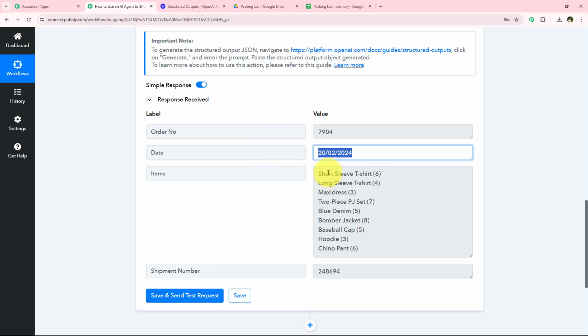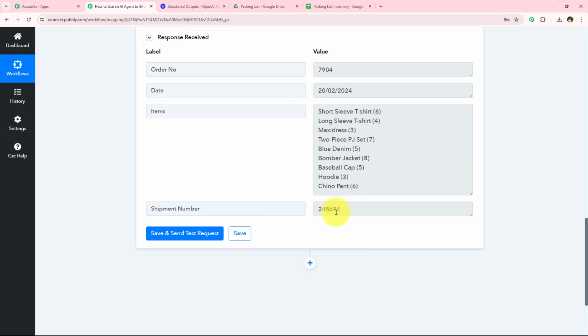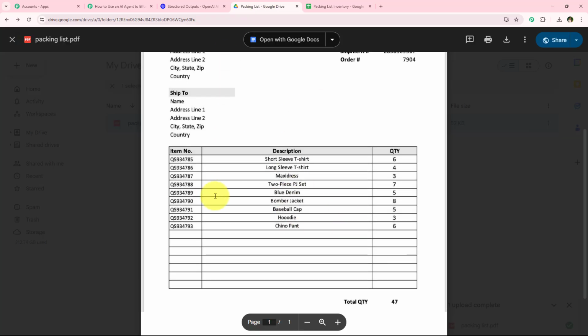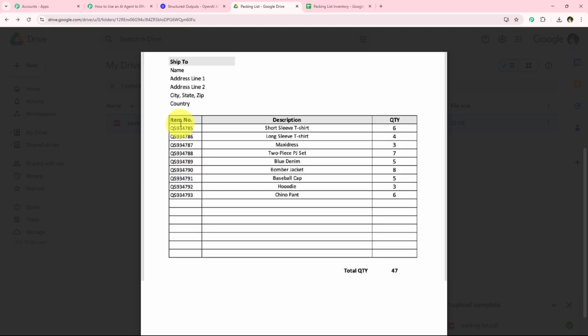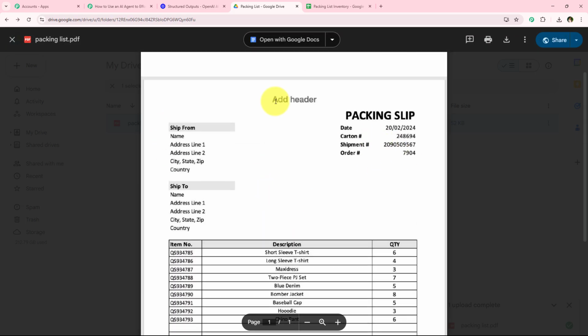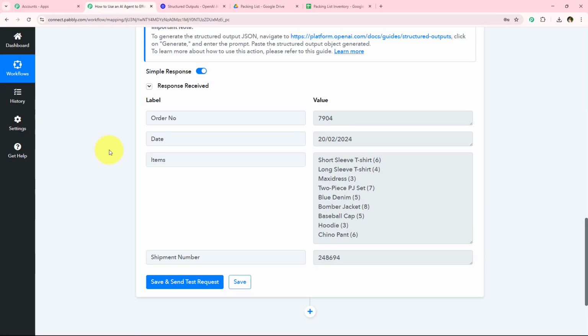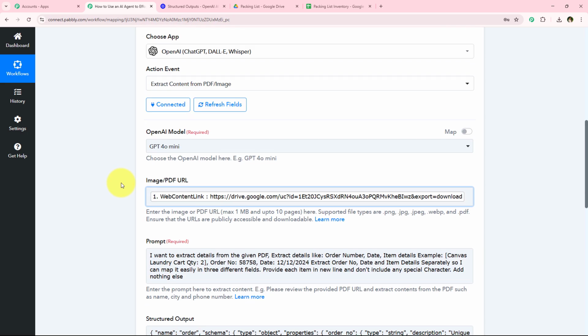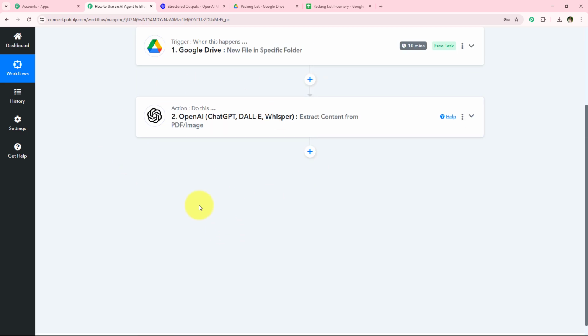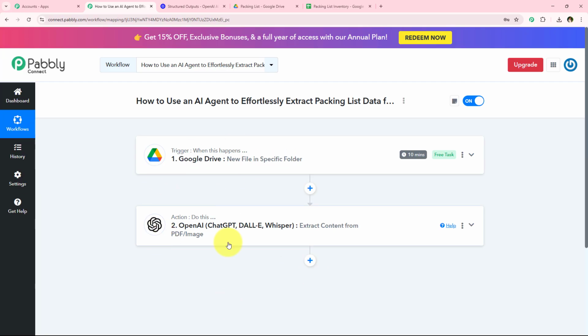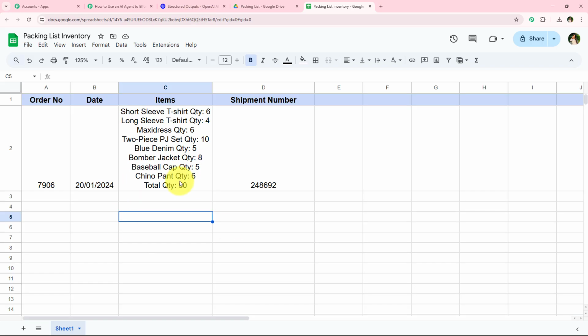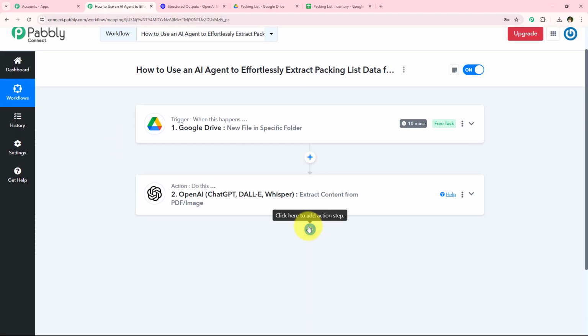You can see the order number, the date, and you can notice the items, and over here in the bracket is the quantity of the items, and also you can see the shipment number which is extracted. So you can see that these details are exactly the same. You can see these same details over here. You can notice that these same details have been extracted. And yes, with this we have successfully completed this AI agent step. And now what I want is to add that details right over here in my Google Sheets. So to do this, I'm just going to open my workflow.